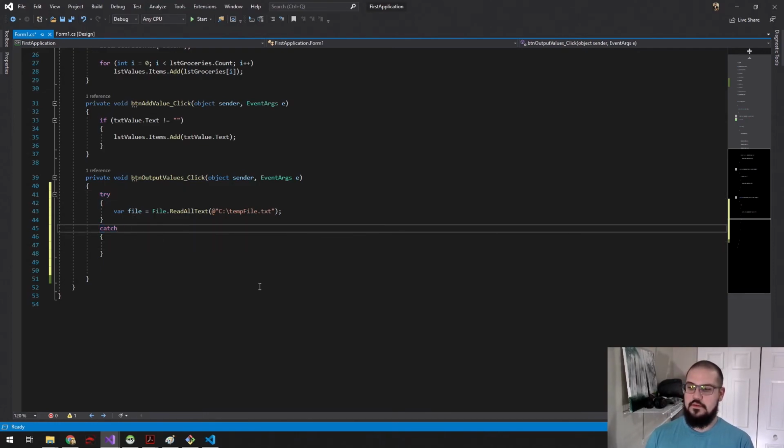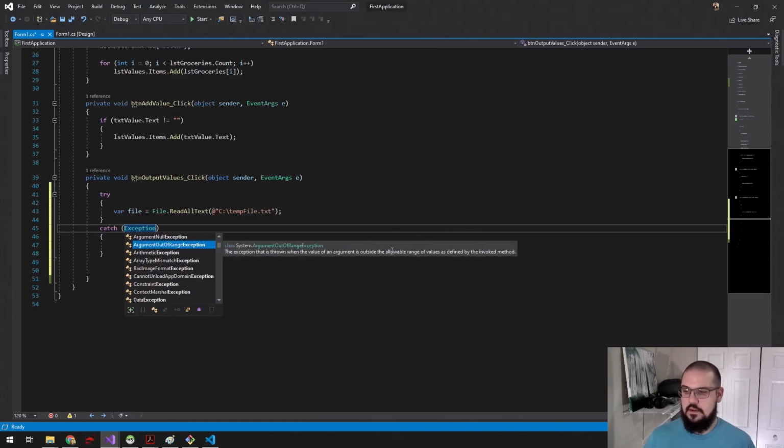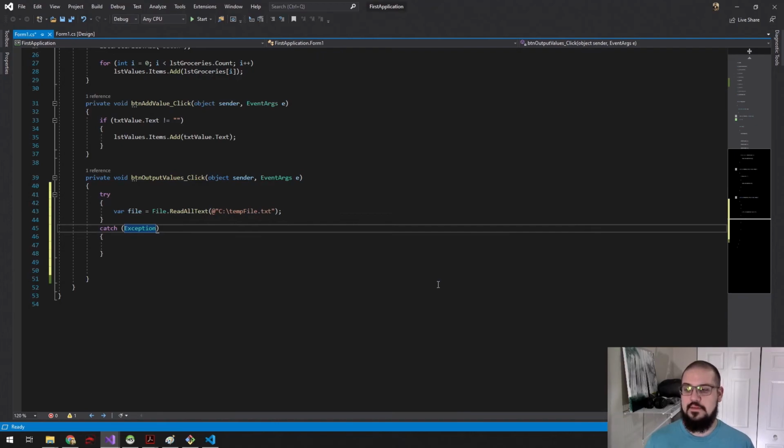But in catch, you can put in your parentheses any kind of exception that pops up in this list. You can see access violation, aggregate, app domain unloaded, and you can sort through these, and the tooltips will show you exactly what each of those exception handlers do. If you're not sure what kind of exception is going to be thrown, you can just leave it as exception, which is what I actually do most of the time.